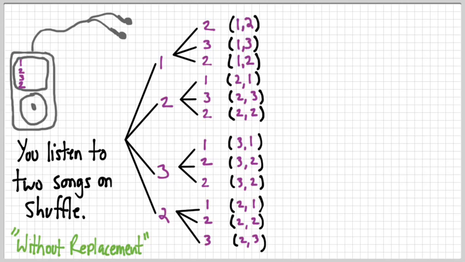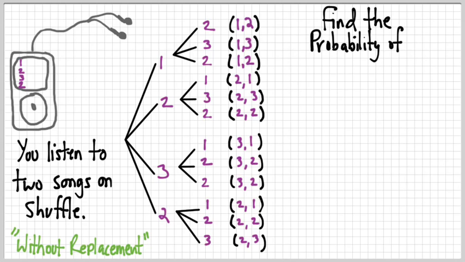Okay, once you've got this, you can answer some different kinds of questions. The sort of questions you might be asked is, what is the probability of hearing track 2? When you made this playlist, you put track 2 on there twice because you wanted it to be more likely that you would hear it. So let's see if that actually works out. Well, how many times in all this do you actually hear track 2?